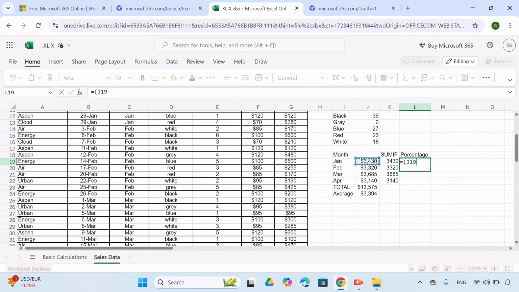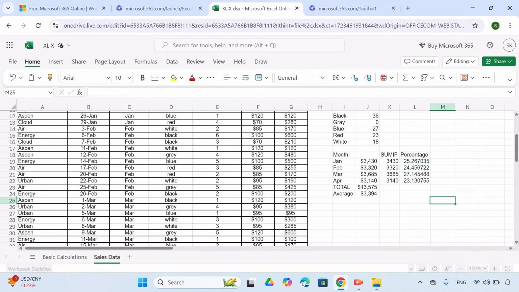J19 divided by the total times 100. Click enter. Repeat this process with February, March and April. Now you have learned about using formulas and functions in Excel to perform calculations such as addition, subtraction, multiplication and division, and also how to calculate averages and percentages. If you need additional time, stop the video and resume when you're ready.